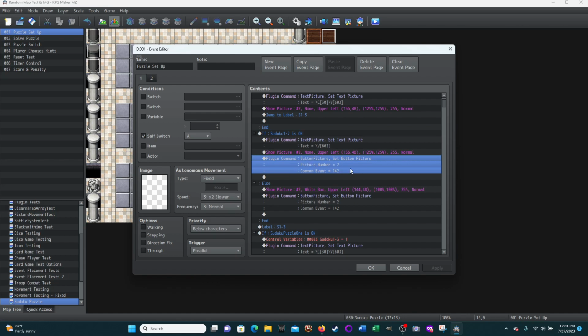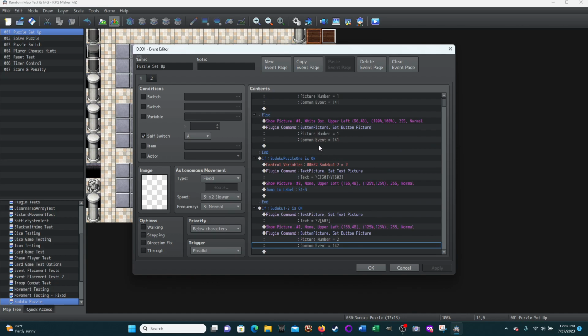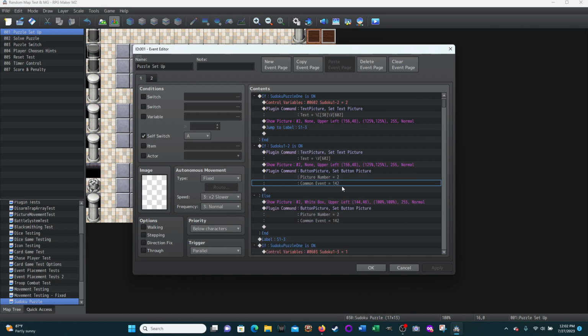And then this is, again, the same as we did before, the button picture. And all you have to do is update the picture number to 2 to match the show picture. And you have to change the common event. So it went from 141 to 142. And that was it. Okay?